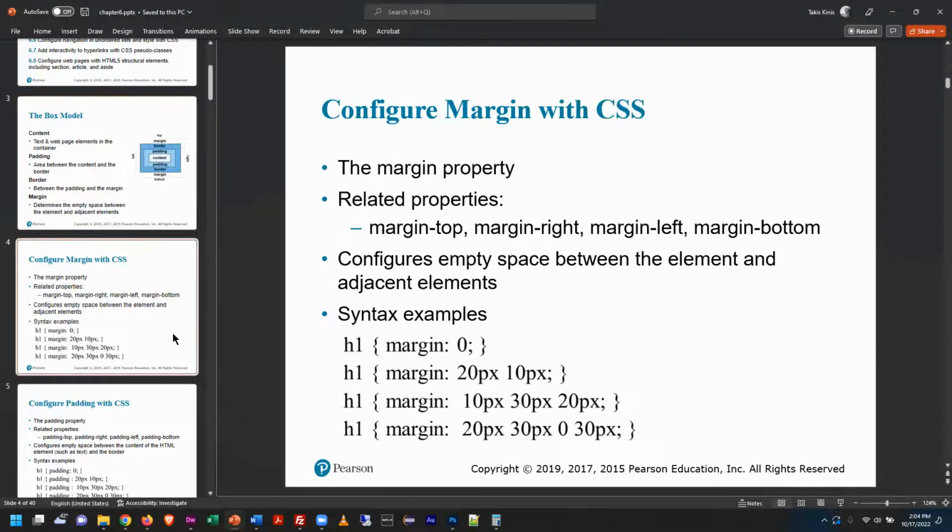So for example, we've kind of already seen padding, but here's an example with margin, right? With margin, I can declare one value, which means it's the same all the way around. So if I say margin 0, there's no margin all the way around on that object. If I use two values, it's top and bottom, right and left. And then I think it's top and bottom, right and left if you use three. But if you use four values, it's top, right, bottom, left.